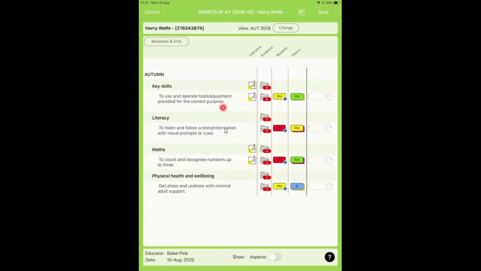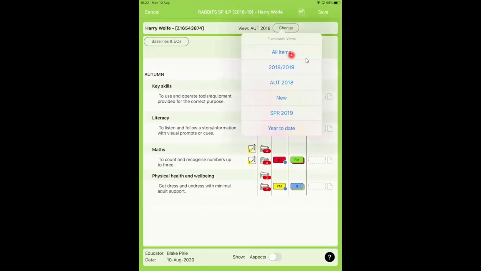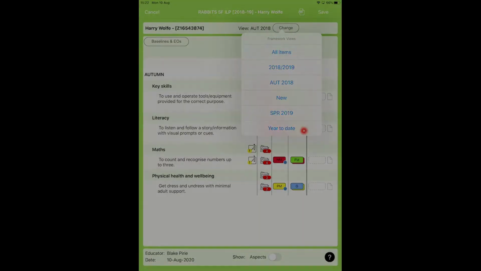The framework items within a PLG can be easily adapted and evolved over time, so it can follow a learner through their entire journey throughout the school if you choose to. To help manage this process, you can very quickly set up and change the views so that you're only viewing the framework items that you want to see at that particular time.